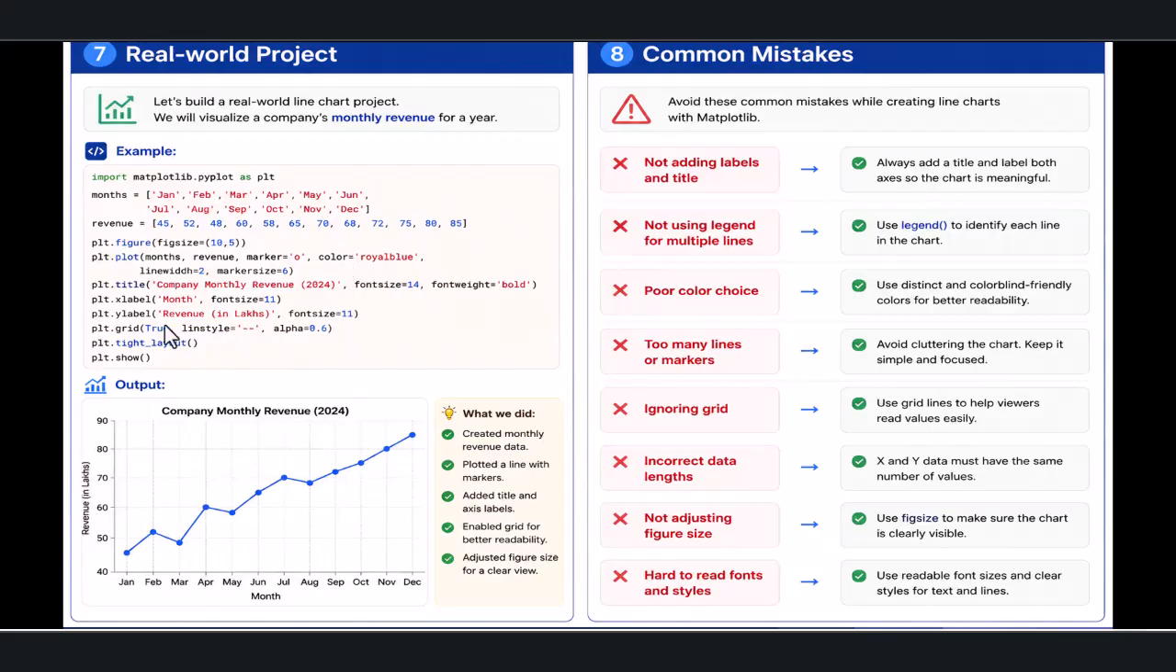Now, let's see where line charts are used in real life. Imagine your manager gives you monthly sales data and asks you to prepare a report. Looking at the table of numbers isn't always easy, but when you plot the same data as a line chart, you can quickly understand whether sales are increasing, decreasing, or staying the same. That's why line charts are commonly used in sales reports, business dashboards, website analysis, weather reports, and many other areas where we need to show how data changes over time.